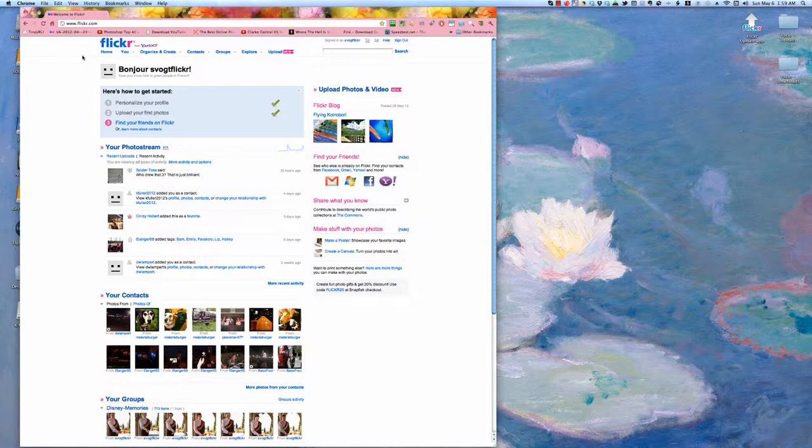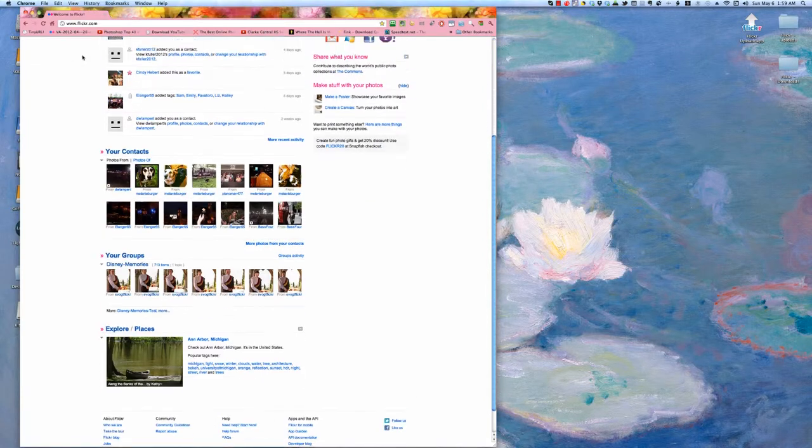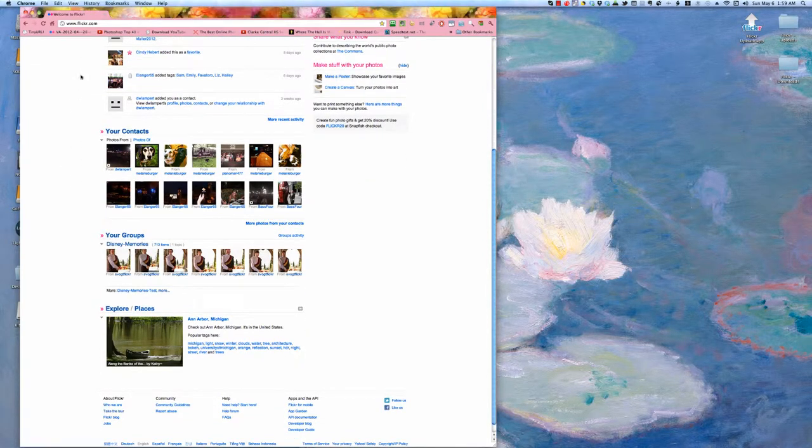To share photos using the first method, you can go directly to the group page, and the way that you do that is on your home page, you scroll down to your groups, and your groups should be listed here. If you don't see your group listed here, click on the Your Groups heading. That'll take you to a page that lists all the groups that you're a member of. You should be able to find the group that you're interested in and click on that and go from there.